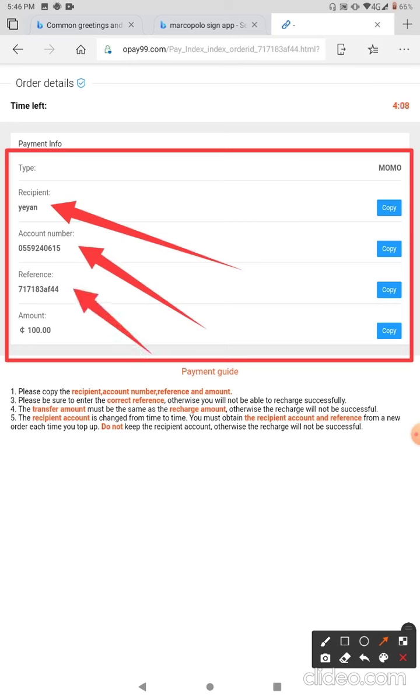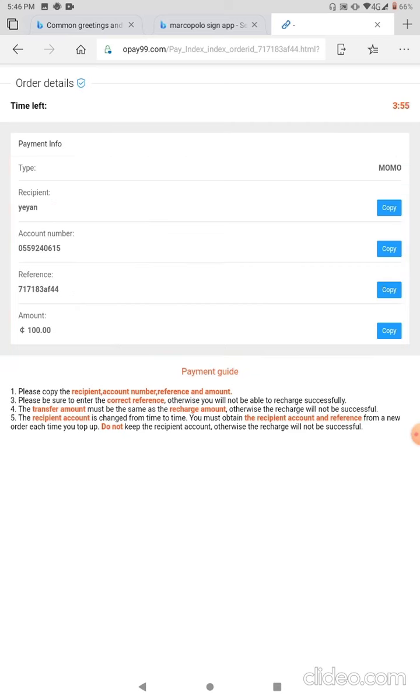I always advise my subordinates that they use a pen to write down the account number, but copy only the reference number, so as not to make mistakes. The reference number is what will prove that your account has made that payment. So you copy the reference number and then write down the account number. Then you quickly go to your dashboard, to your dialer, and then make your payments.